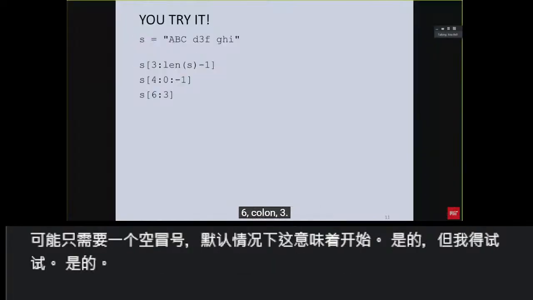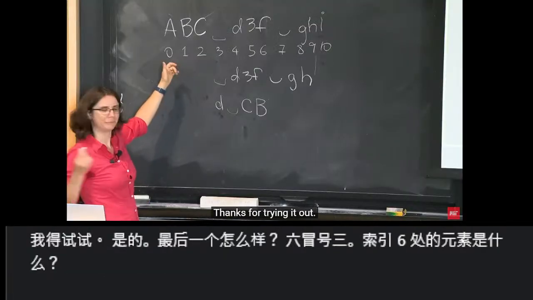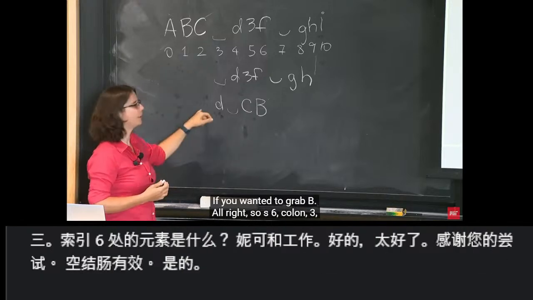How about the last one? 6:3. What's the element at index 6? Does the empty colon work? Okay, perfect. Thanks for trying it out. The empty colon works, yeah, if you wanted to grab the A.